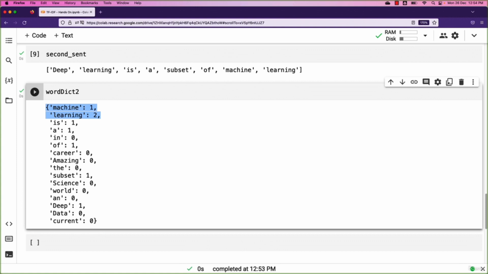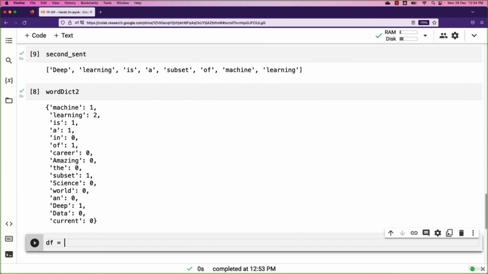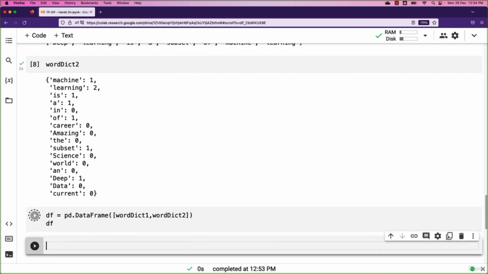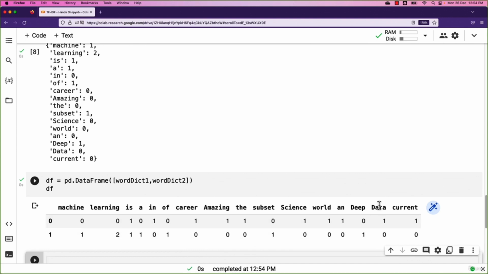Now, if I just go ahead and convert it into a data frame, this is very similar to the count vectorizer which we implemented in the earlier section. So if I simply write df is equal to pd dot DataFrame and mention my word dictionary 1 and word dictionary 2, and if I display this data frame, see, this is how my data frame looks. This is a clear representation of the count vectorizer.